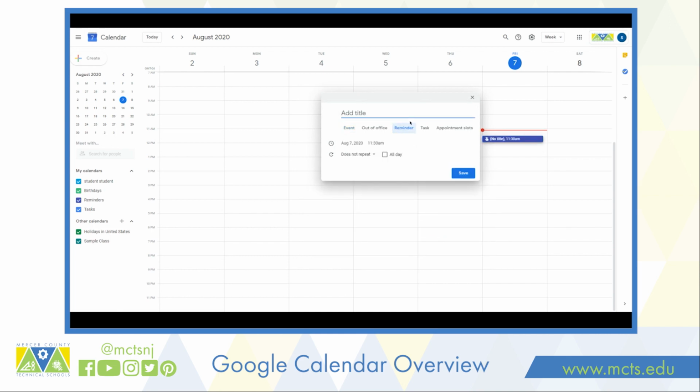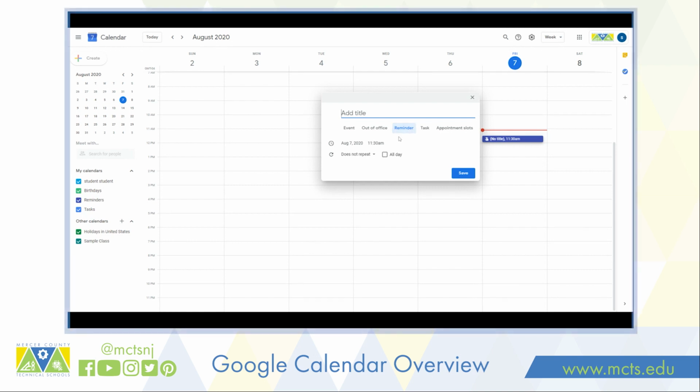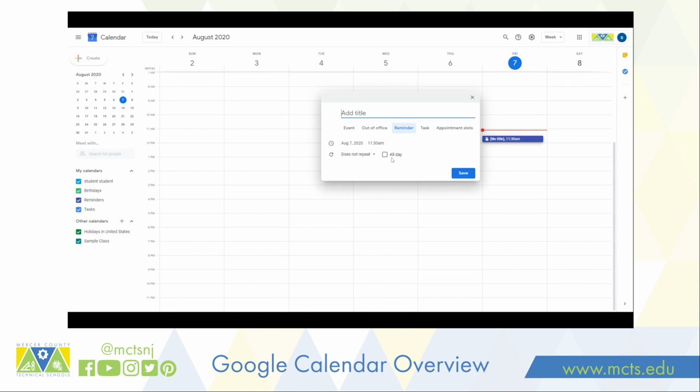Next up, you will find your Reminder tab. You may find that this will be your most used of all your other calendar options. Here in the Reminder tab, you can jot down quick ideas, lists, and even small notes.